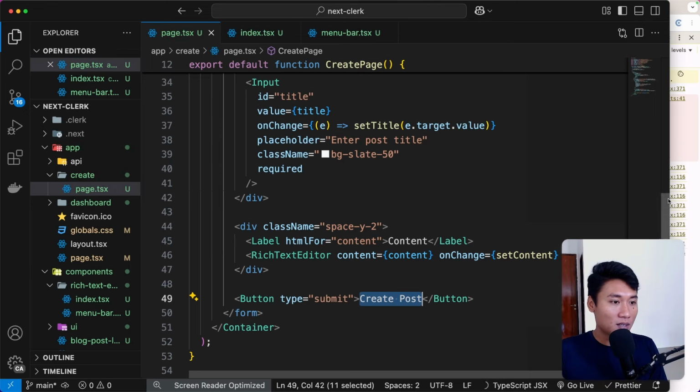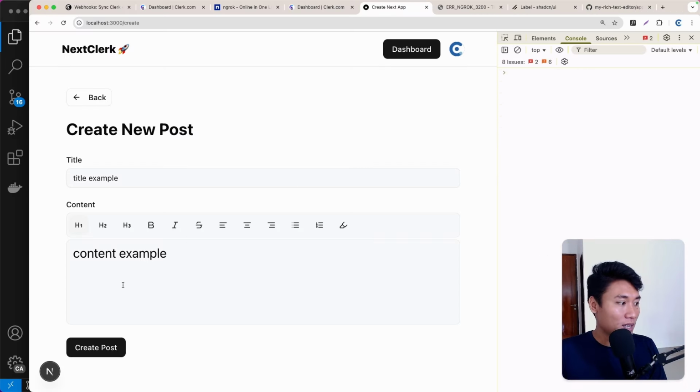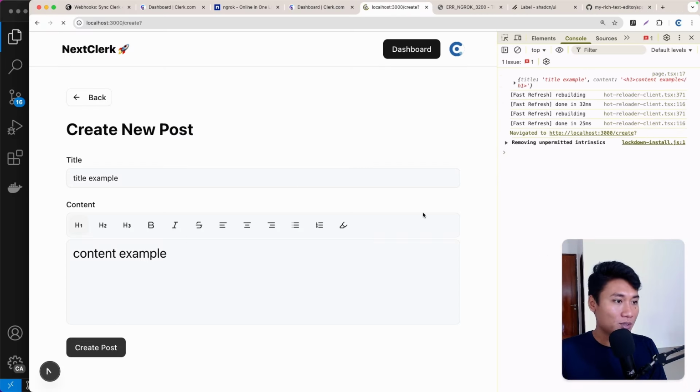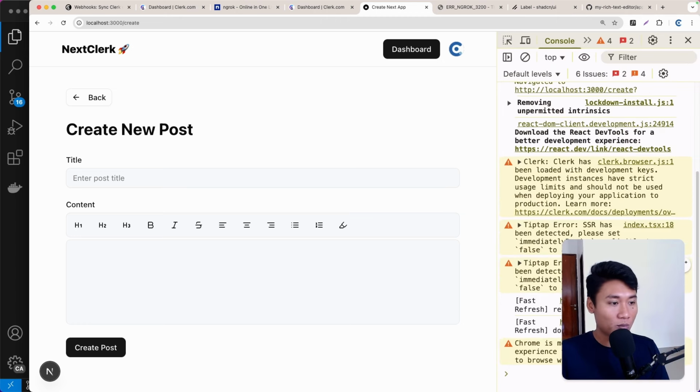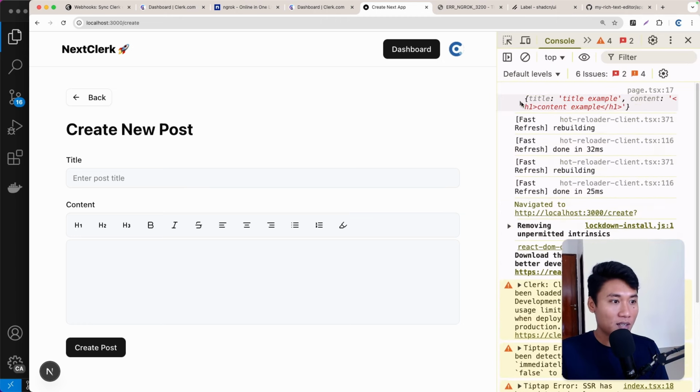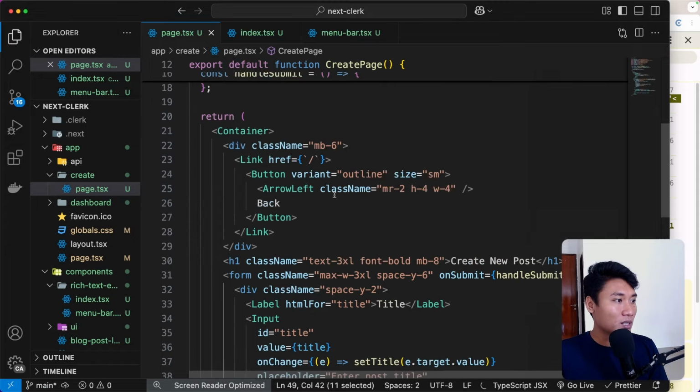Okay, great. Let's try. Go back. Let's try to click create post. And as you can see, basically the form is reloaded, but on the console, I hope you can see that, we have this title, right? Title example, and also for the content, we have the HTML tag right here with heading 1 and then content example of the content of the heading 1. But the browser reloaded. That's why we need to prevent that.